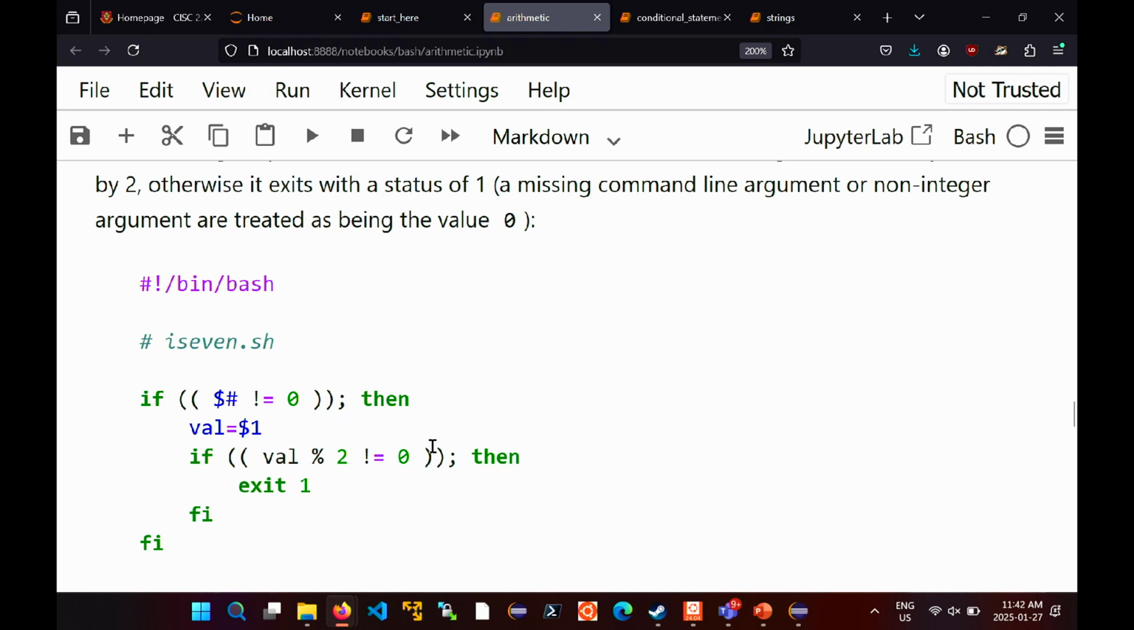And here's another little script that uses an arithmetic condition to set the exit status. This one tests whether or not the value passed to the script is even or odd. Well, it tests if it's even. So if it's even, it sets the exit status of the script to 0. And if it's odd, it sets the exit status of the script to 1.